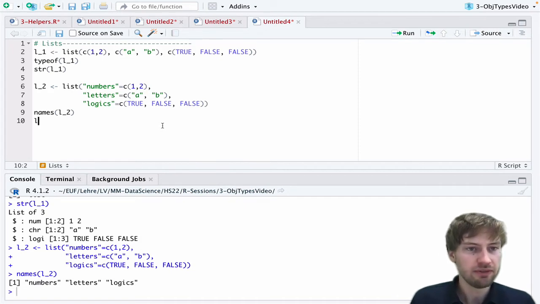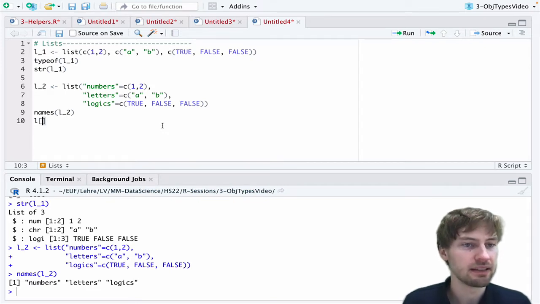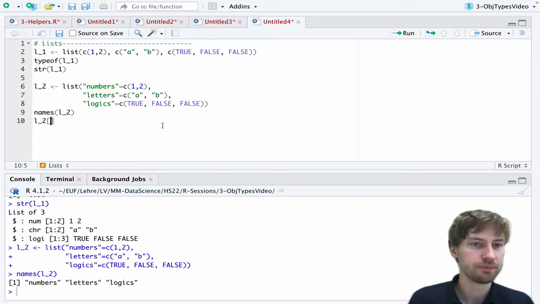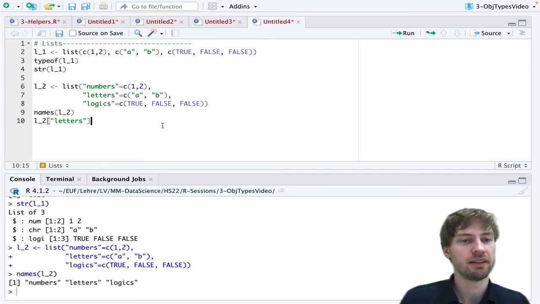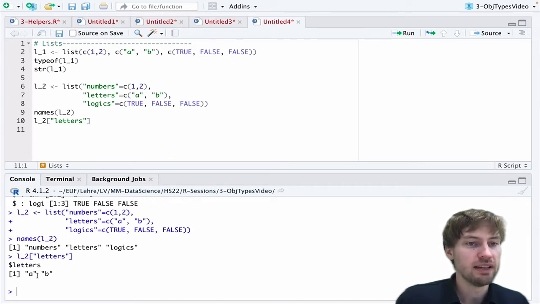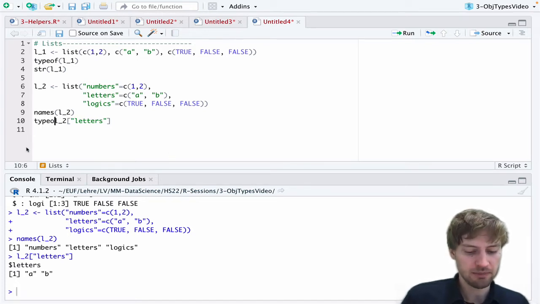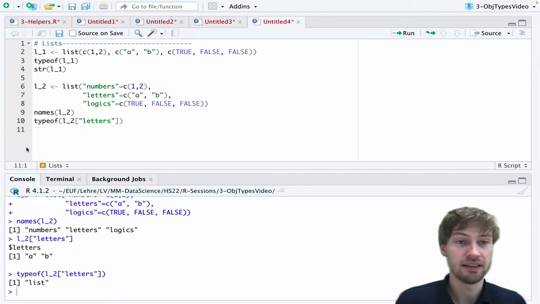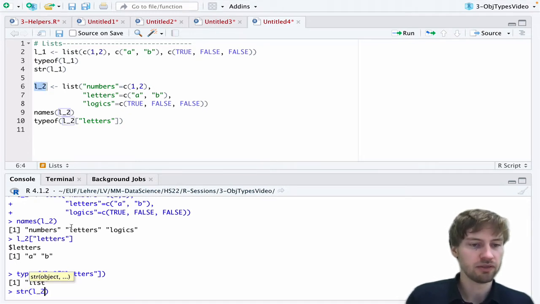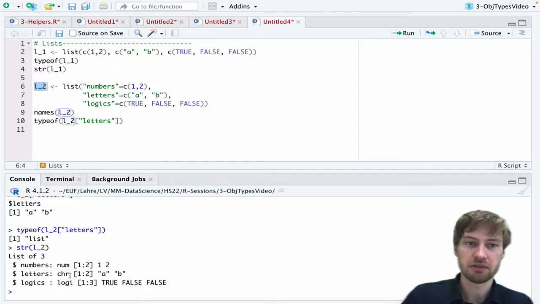Now you can retrieve the elements of a list by calling them by name and by using the indexing that we already encountered in the context of atomic vectors. So you could retrieve the second element of the list by writing L2 square brackets letters. But what might be a little bit counterintuitive here is that if you execute this, you get the result in the form of a list. So if we check out the type of what we actually get here, we see that it's a list. And you might be surprised because actually when you check out the structure of L2, you see that letters is of type character.